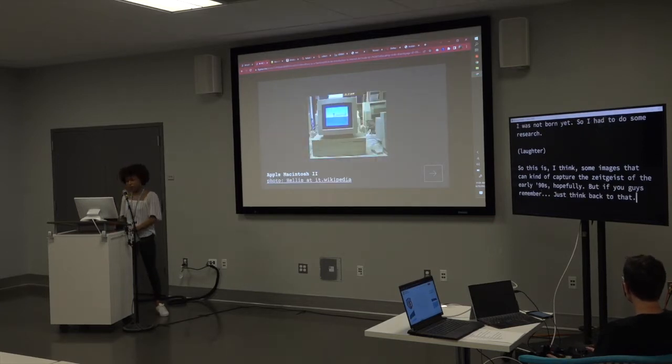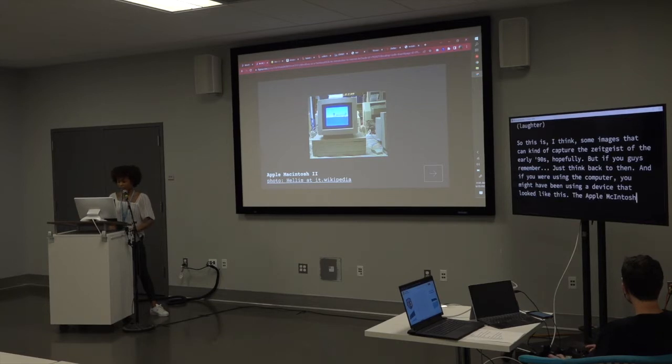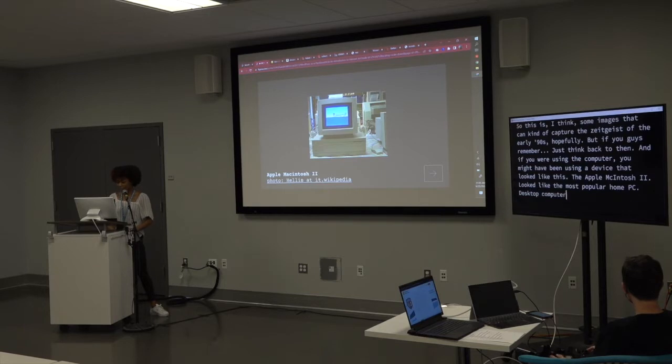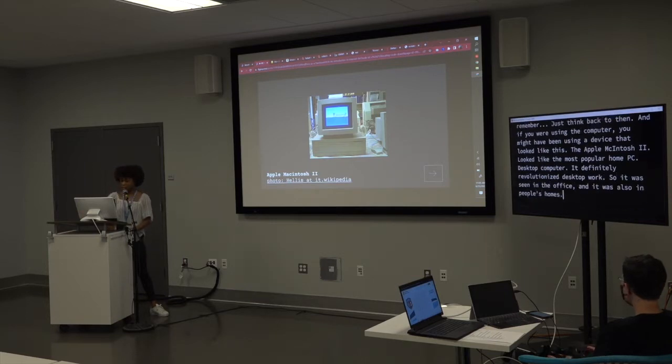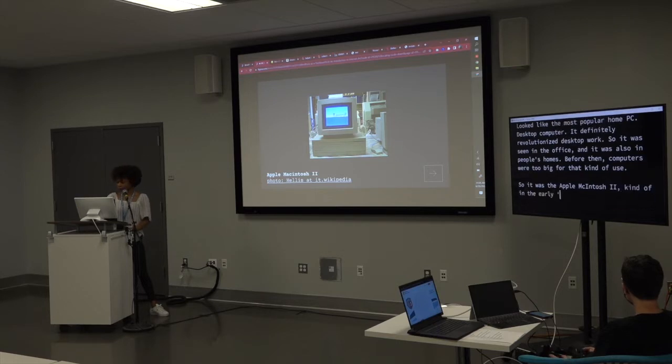And if you were using the computer, you might have been using a device that looked like this. The Apple Macintosh 2 looked like the most popular home PC desktop computer. It definitely revolutionized desktop work, so it was seen in the office, and it was also in people's homes. Before then, computers were too big for that kind of use. So it was the Apple Macintosh 2 kind of in the early 90s that people were using at home.